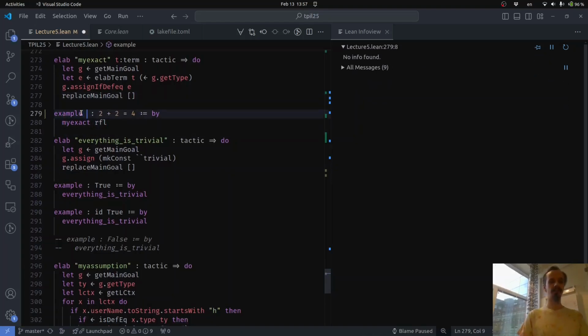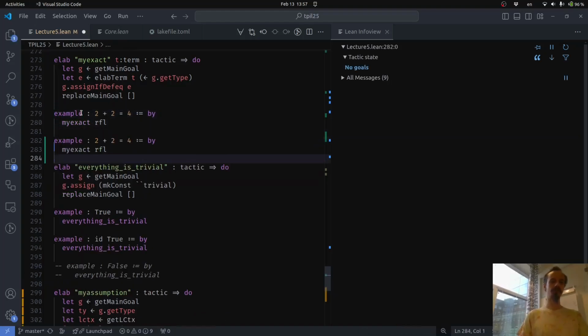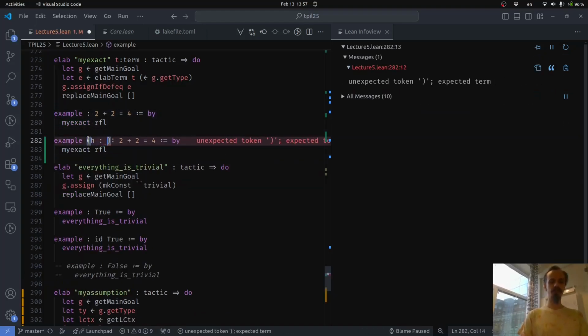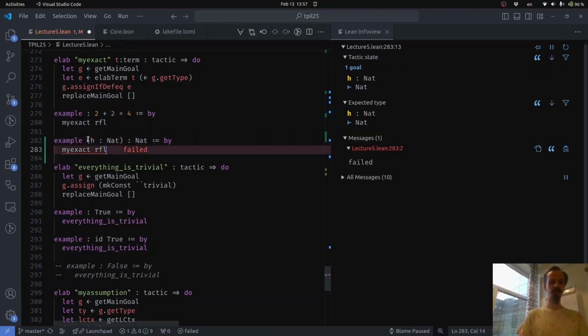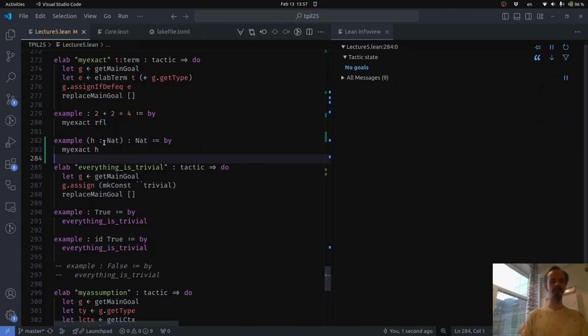And let's do some more examples using it. So if we have h, which has type Nat, and we want something with type Nat, then I can pass h, and that works.